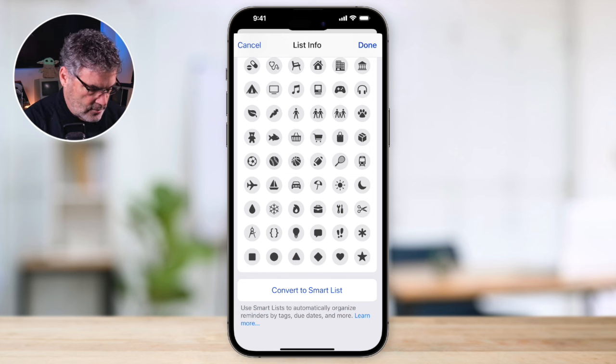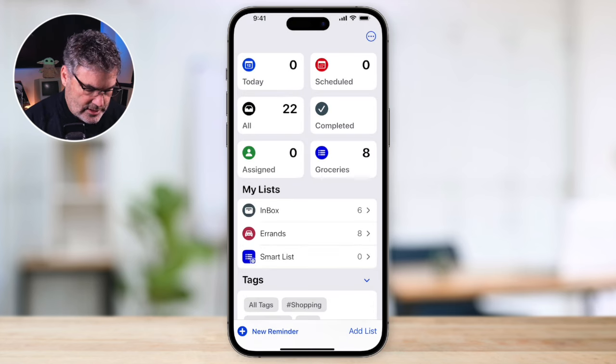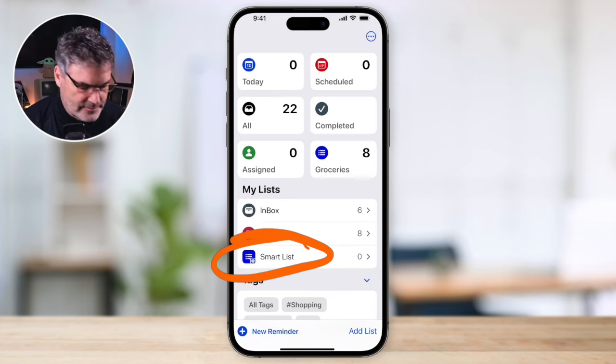So I tap on Convert, and now it is a Smart List. You're going to see that it says Smart List, what I named it. Now, I mentioned that there was a third step. Right now, this is a Smart List, but what is it showing us? Well, the third step is where we can go and put in that criteria. What do we want it to show?